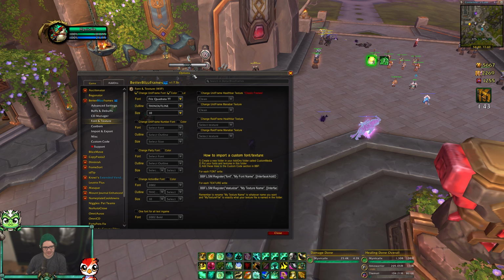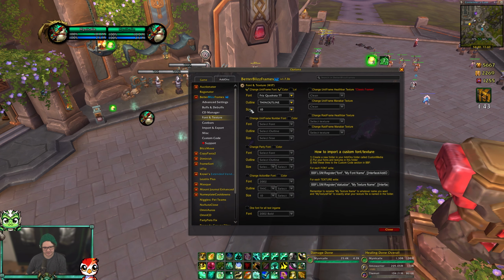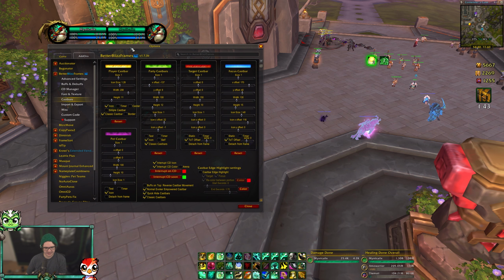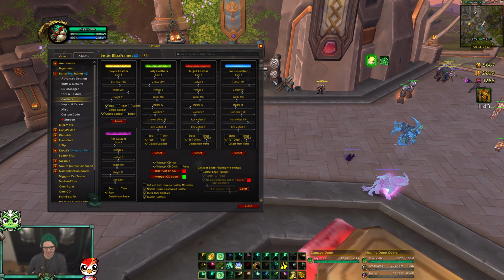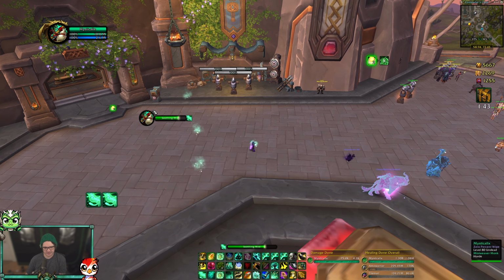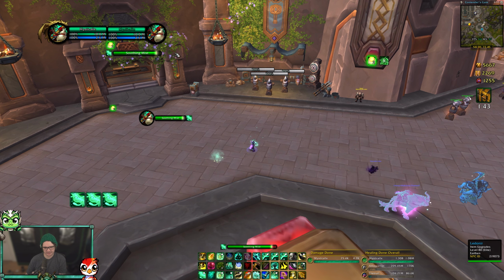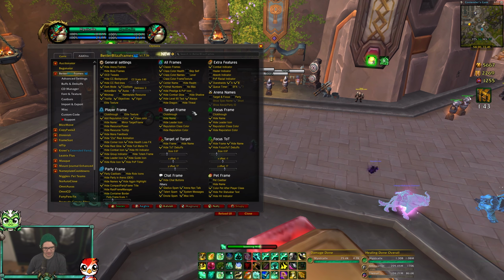Font and textures, I just changed the font, I think, of everything, I'm pretty sure. So I just have it set to this. You can disable this, of course, if you want. Cast bars, I did change the cast bar. I just set it to this, essentially. Nothing too crazy. I have it set for my focus frame and my player frame. Do I have it for target too? And for target as well. So nothing too crazy there.